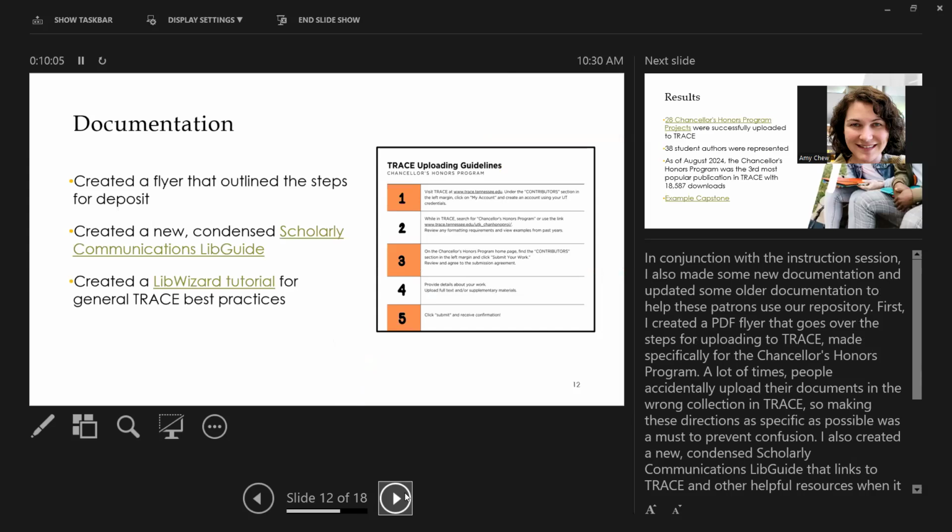So this is a flyer that I made for them. Again, it was just step by step. Here's exactly where to go. Here's what to do. Here's how you log in and submit your work. They also have to sign a submission agreement when they submit their work. And so I went over a little about what that means, why we do that. They can learn a little about copyright on the side, which is always fun.